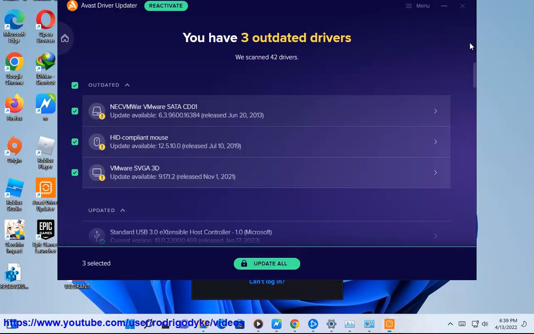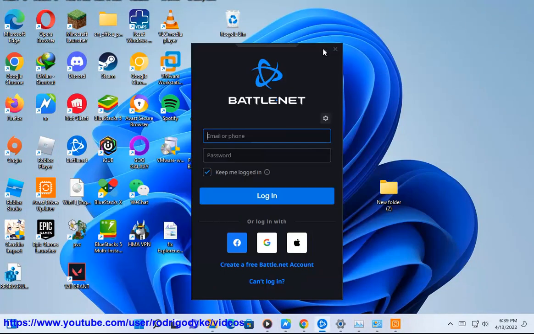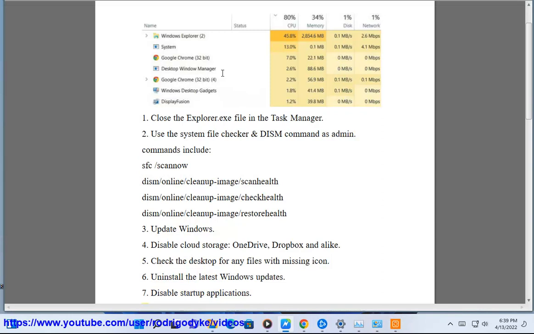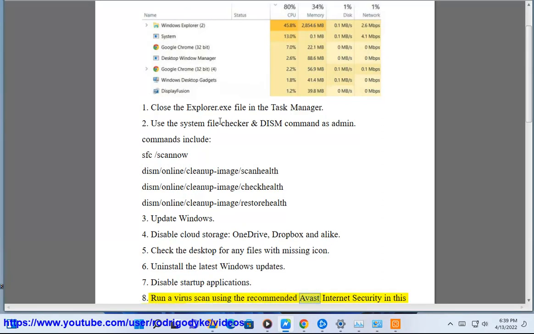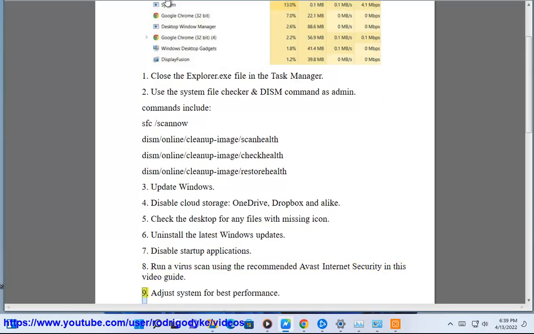6. Uninstall the latest Windows updates. 7. Disable startup applications. 8. Run a virus scan using the recommended Fast Internet Security in this video guide. 9.